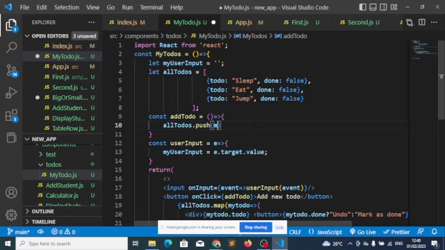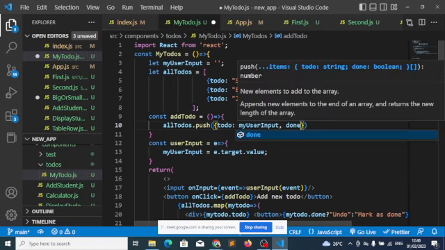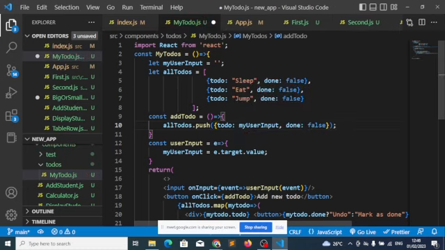So we're going to create an object called todo. We now say, let it be my user input, then let done be false by default. Remember, the value of done is false. Any question? By default, if you want to create a new todo, done should be false. Okay, okay.